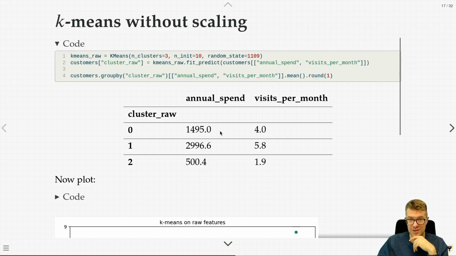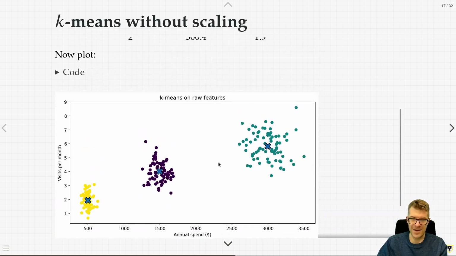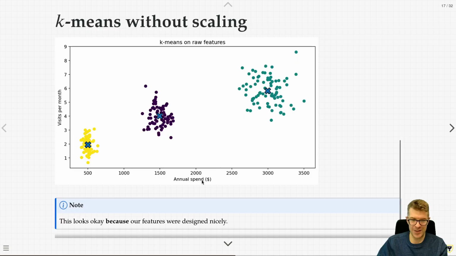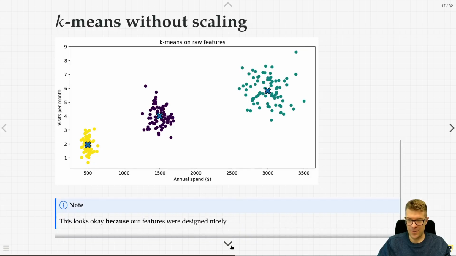So here are the clusters. Here's the means, the centroids for each of these. So the centroid for cluster 0 has an annual spend of almost $1,500 and about 4 visits per month, and so on. And here we can plot it out. So we saw something very similar to this before. This looks good because we designed our features synthetically such that we'd end up with this scenario. But we're going to poke around a little bit until we can break things, as you always should do. You should always try to break things to see how they work.